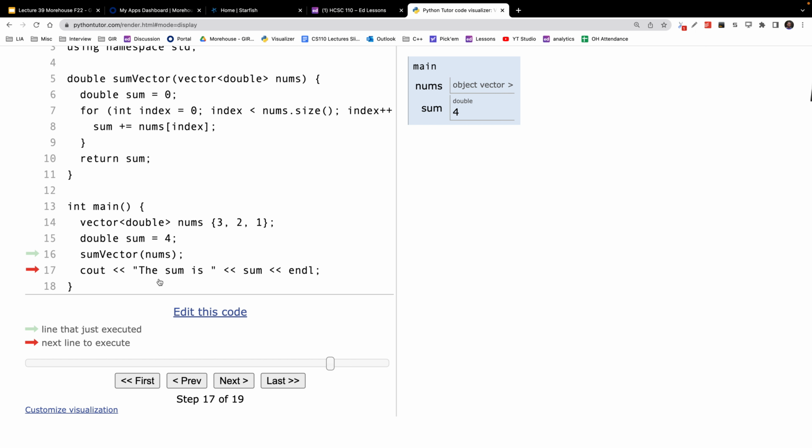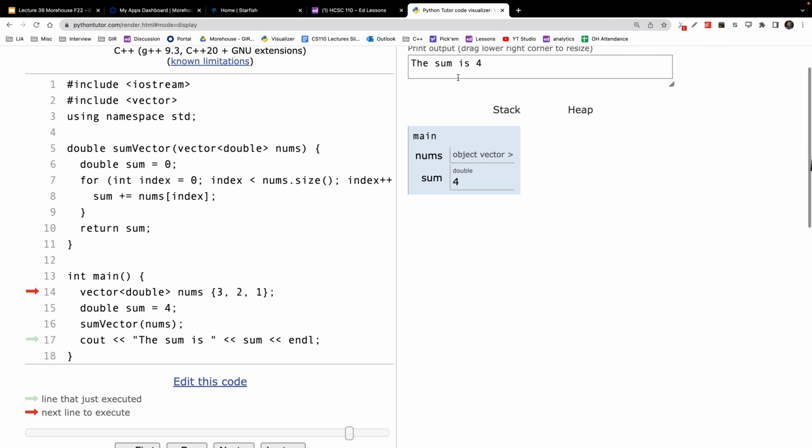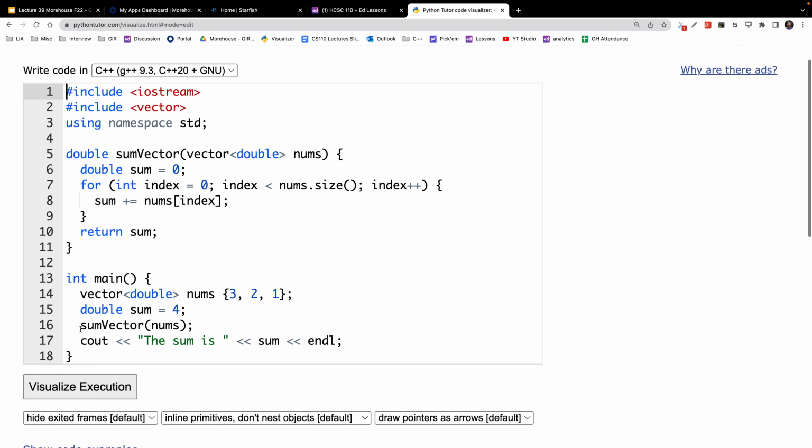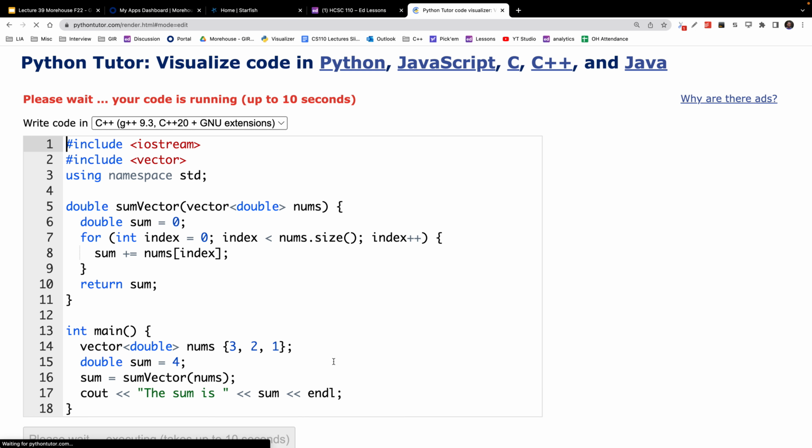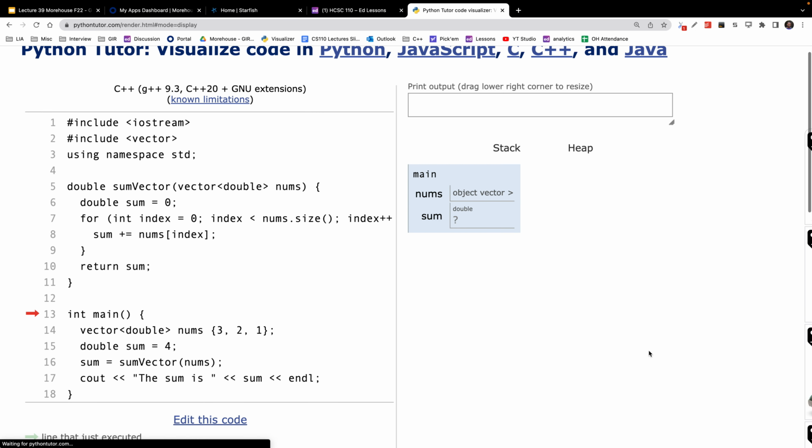And now, when we see out the sum is, what's going to be printed out? 4. Because we had double sum equals 4. So the answer for this one, the sum is 4. Okay? If we were to modify this code and say here, sum is equal to sum of vector, and we're to step through it a little bit quicker this time.